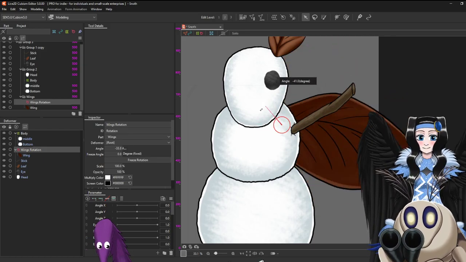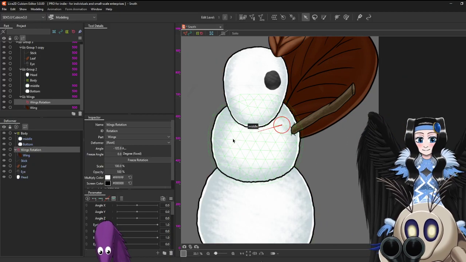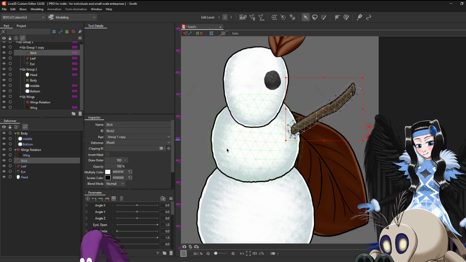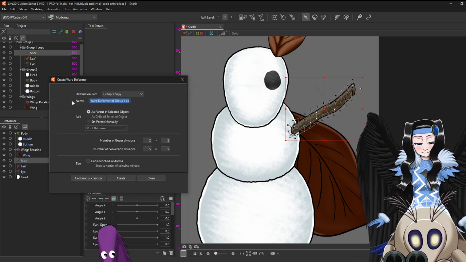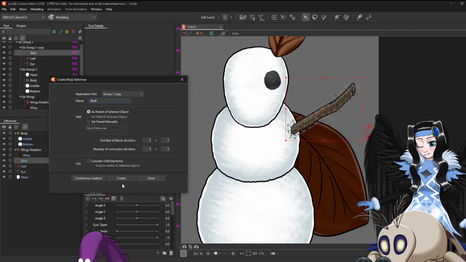Well, the first half of the wing flap. We got it moving up and down and all of that. We got what we needed here. And we're going to leave that part alone for now. Now for the stick. We need to make a warp deformer for stick. We're going to just name it that. Stick. And then we put create.